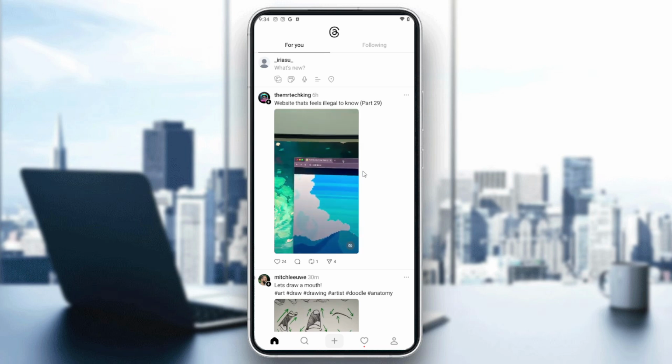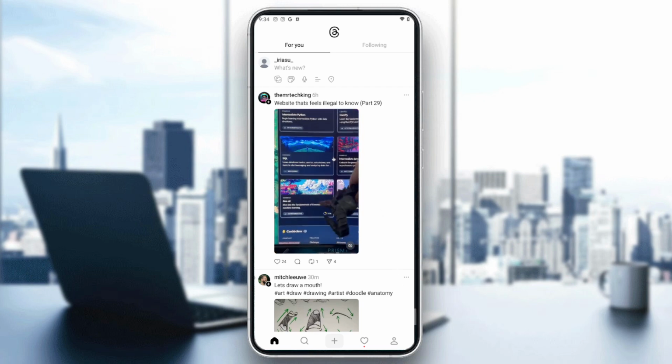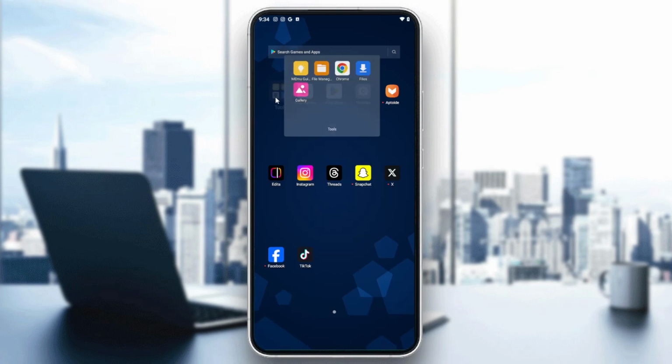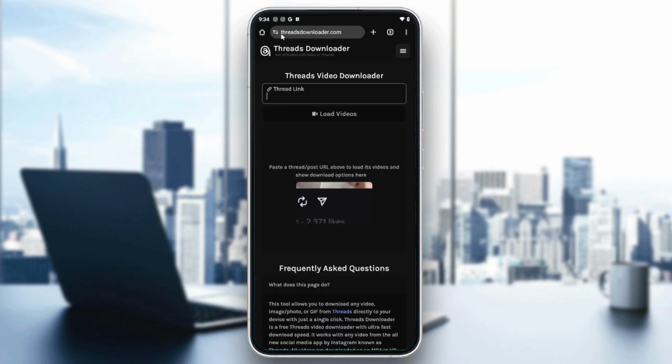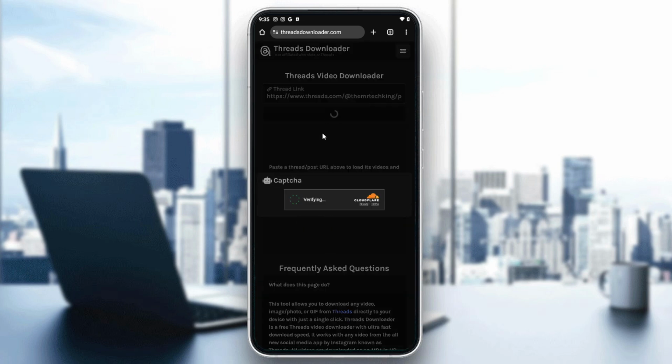Now we will need to use third-party tools to be able to download such things. So here I'm just going to the Threads downloader. You can simply go to threadsdownloader.com, and here you will need just to simply add the Threads link by pasting the Threads link. And here I'm just going to paste. Let's just remove it again, and it seems that we made a mistake here. So I'm just going to paste it now and click enter or download.